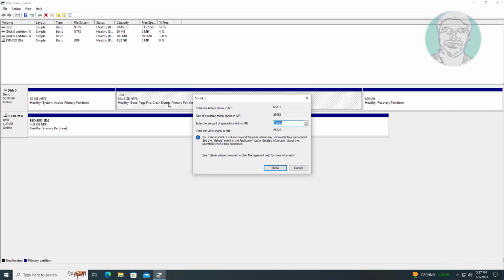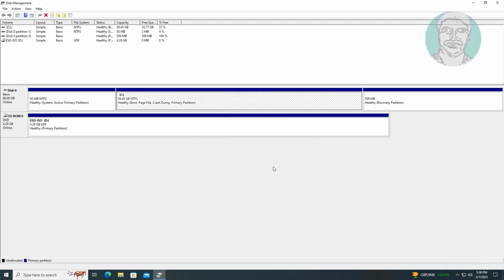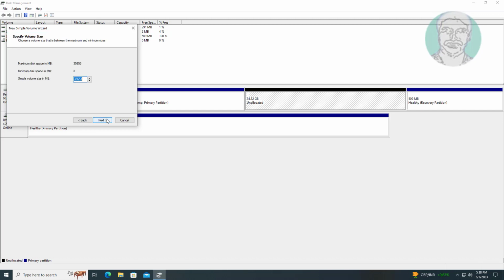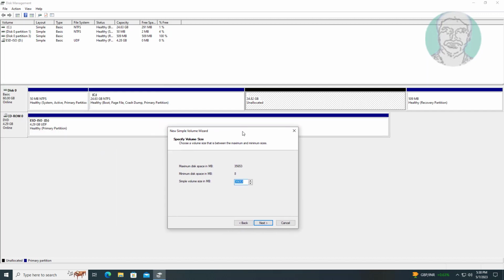Enter the amount of space to shrink, click Shrink. Right-click Unallocated Space, click New Simple Volume. Type half of the unallocated space.